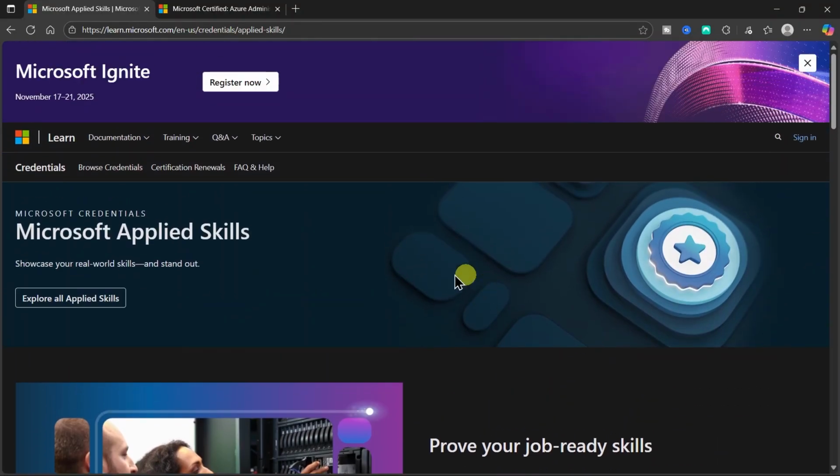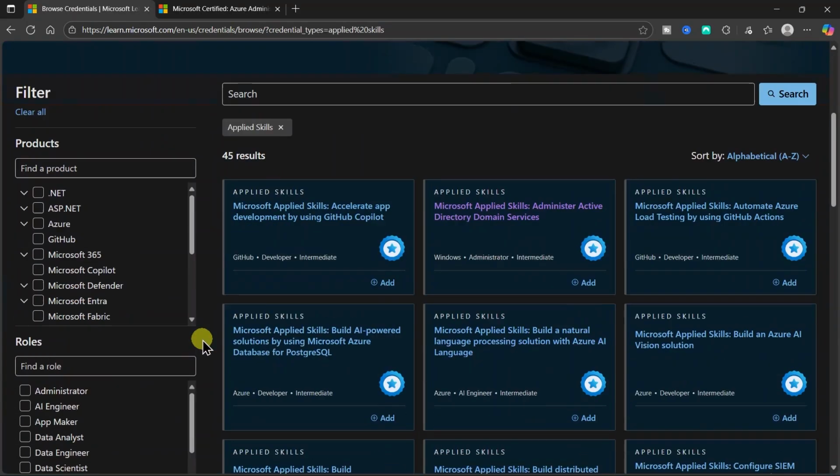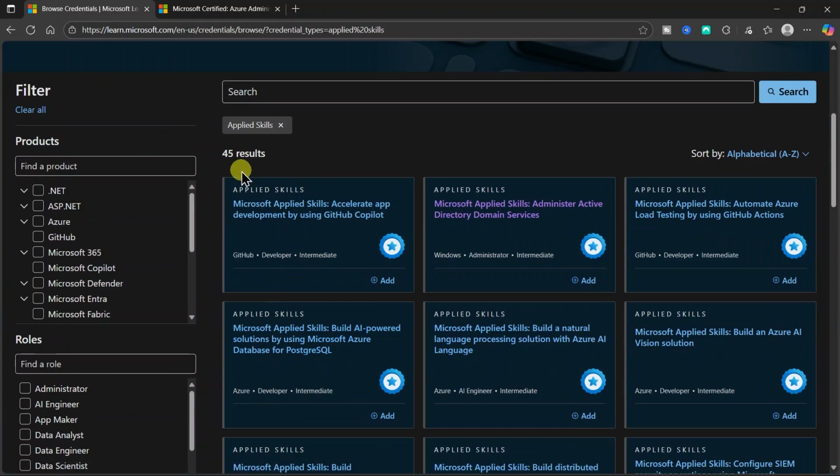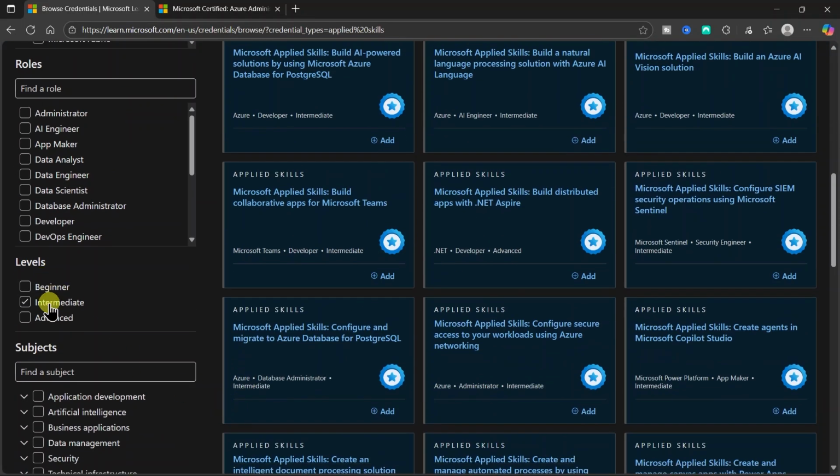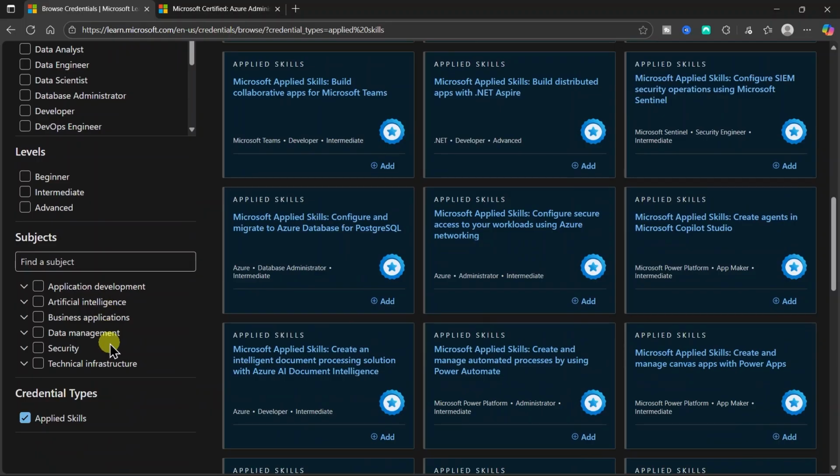So when we go to the top and click on explore all applied skills, it brings us to the page and it tells us there are 45 applied skills, right? So now you can filter these applied skills either by the product or by your role, or you can come down by the level or by the subject.